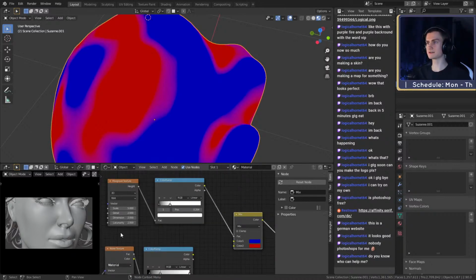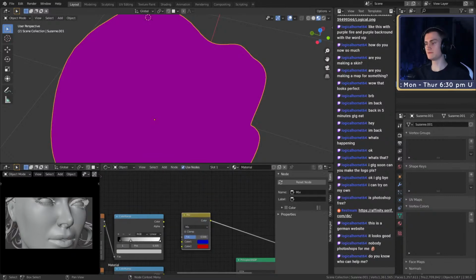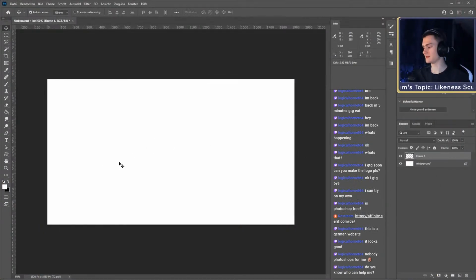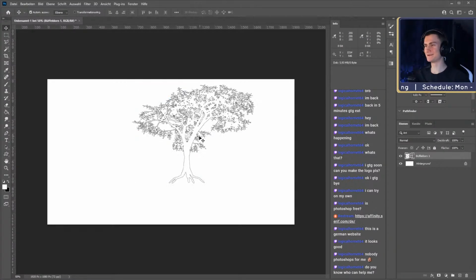I call them masks because that's basically what they are in Photoshop. If we want to switch to Photoshop real quick, I can show you what I mean. Let's switch to Photoshop. We have Photoshop right here. If we then, for example, make a new object, let's make a tree. We have our tree. There you go.